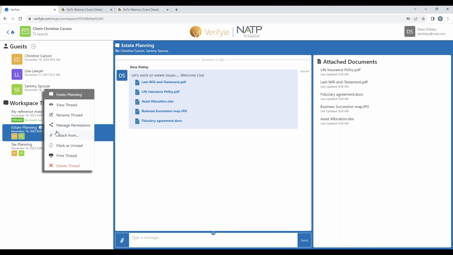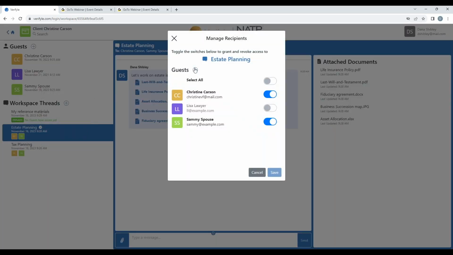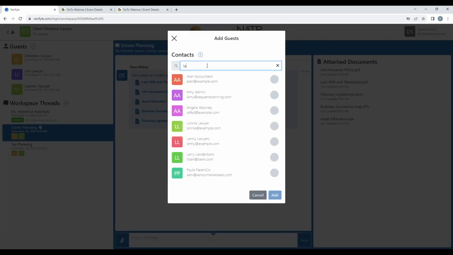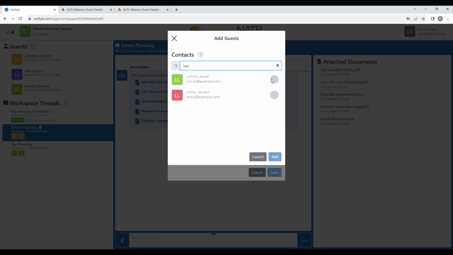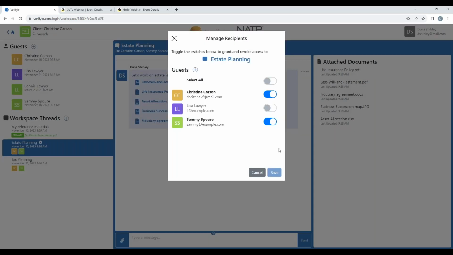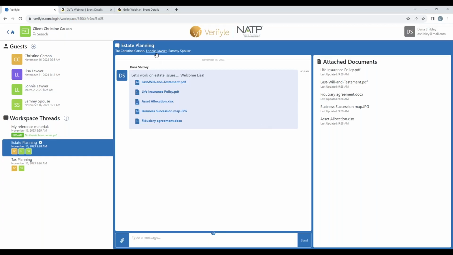So I go back to the gear symbol, click on Manage Permissions, and I'm going to add that new attorney, and let's say that that new estate planning attorney is Lonnie Lawyer. All right, so I add Lonnie Lawyer, and now I can see that Lonnie Lawyer now has access to what would be the dozens of documents and hundreds of time and date stamped messages that are inside of here.